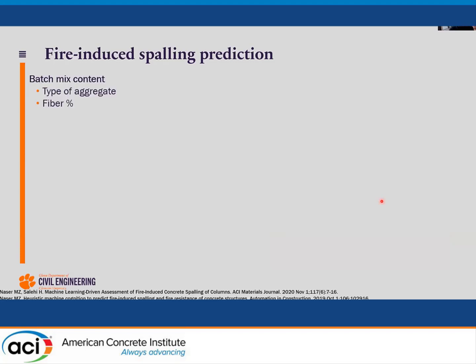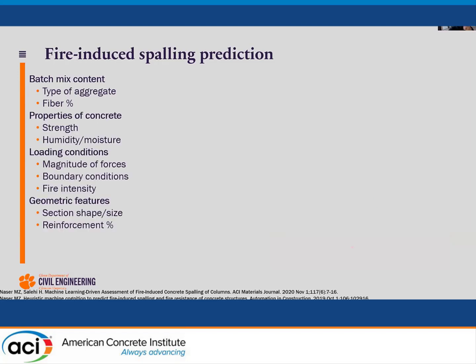The first thing is always to read your literature and understand the problem, and you would see that spalling is a function of aggregate type, fiber content, strength of concrete, humidity, moisture content, magnitude of forces, boundary condition, fire intensity. There are a lot of items that come into play. And as you can see, because you have a lot of items, the phenomenon is complicated. And this is where it could be interesting to use AI.